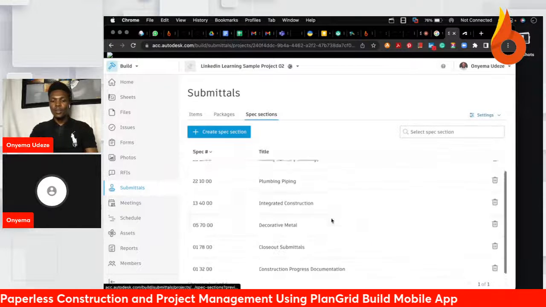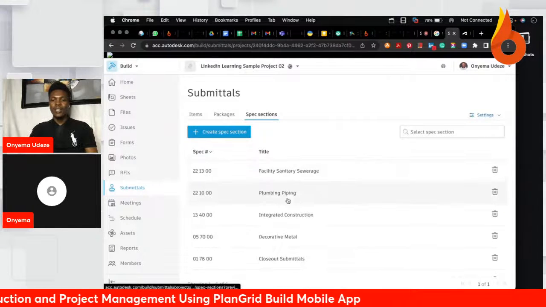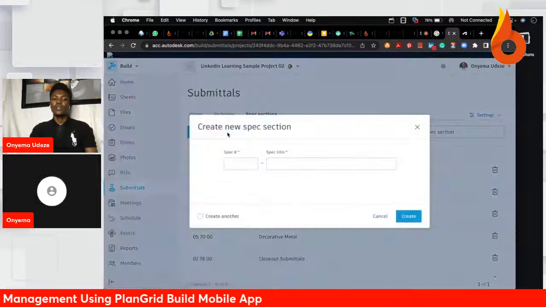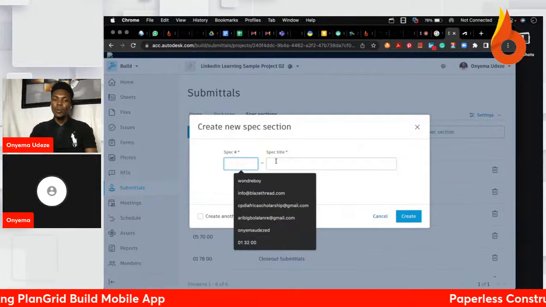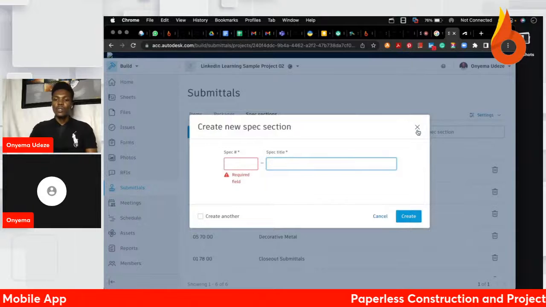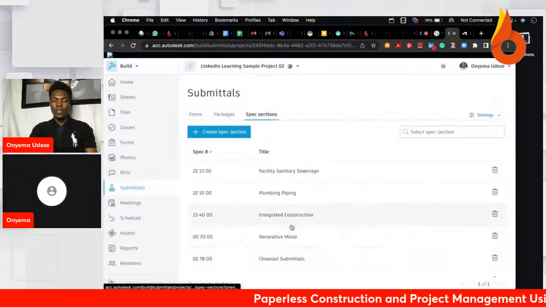From this place now, these are just some sample spec sections that have been created. Right. So if you want to create a spec section, just put in the specification number and the specification title. For example, you can see all these ones, the specification number and the title.